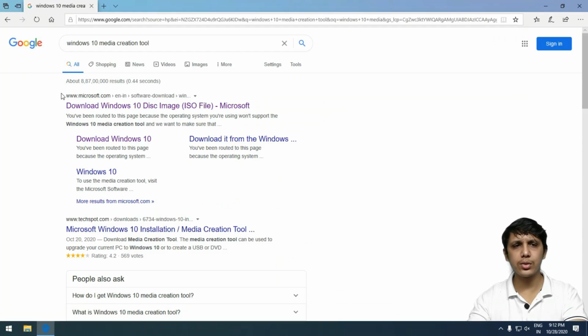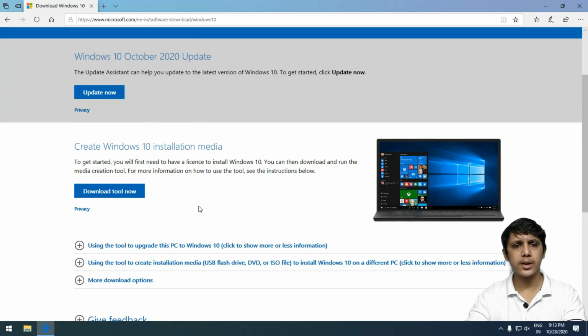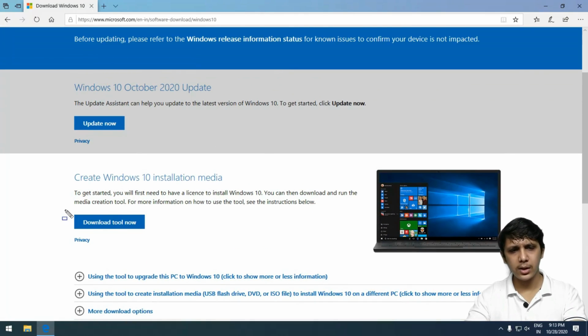Here you can see Microsoft.com. This is the official website. You can download the Windows 10 operating system ISO file from this link. Here I am marking the download tool now. Click on this option, and it will download one media creation tool.